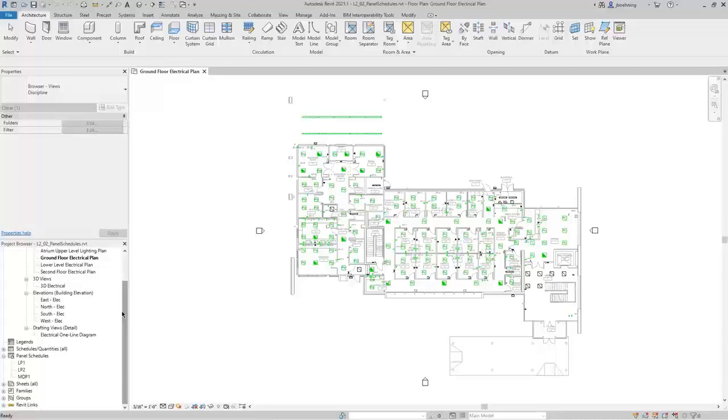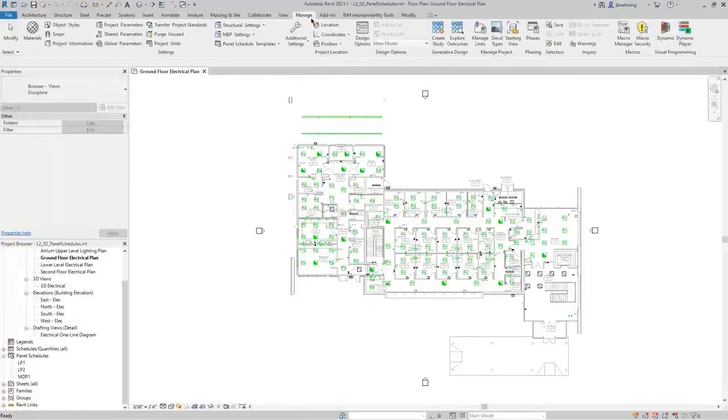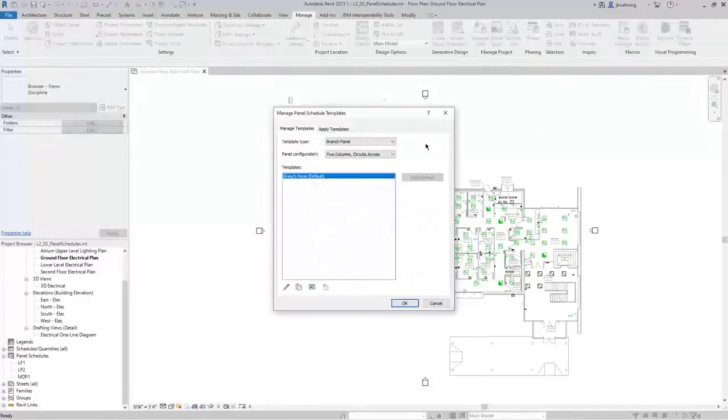To manage panel schedule templates, switch to the Manage ribbon. And then in the Settings panel, expand Panel Schedule Templates and click Manage Templates. In this dialog, there are two tabs, Manage Templates and Apply Templates. We'll begin on the Manage Templates tab. To begin, you can select a template type, which can be Branch Panel, Data Panel, or Switchboard.